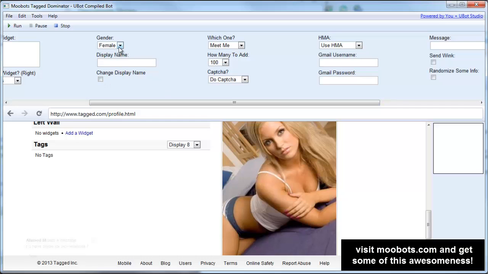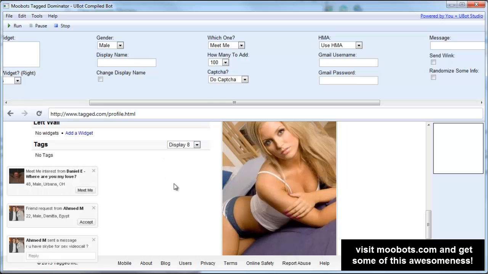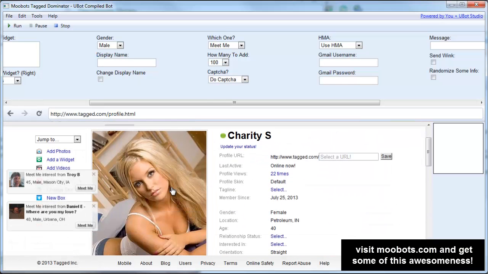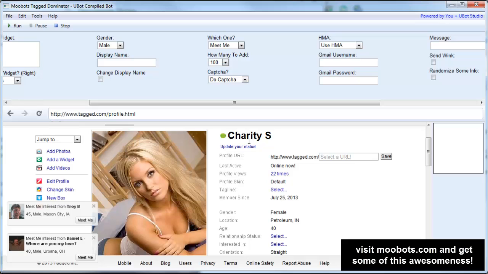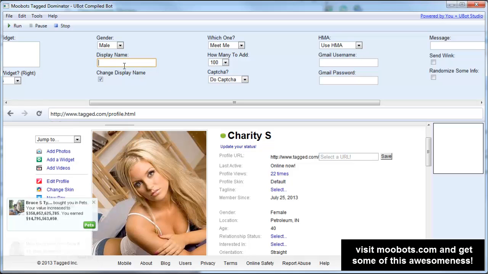Alright, so right under here, you get to choose male or female, whatever you're going for, whatever your crowd is. So display name. Some people requested that you're able to change your display name. You can see our name in here is Charity S. If you enter a custom display name, make sure you click this button so it's actually going to change it. And you can write anything you want in here.